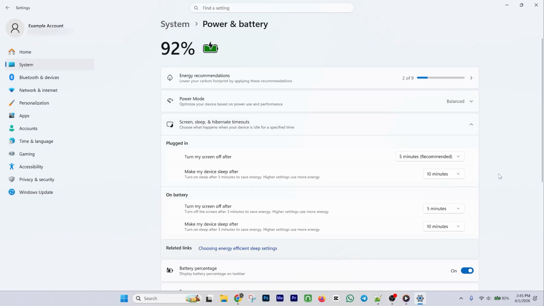and reduce unnecessary runtime. If you ever change your mind, you can return to this same Screen and Sleep section and pick a time that fits your workflow instead of Never. Small adjustments, like keeping plugged-in settings on Never and choosing a short timeout on battery, can balance convenience with efficiency.